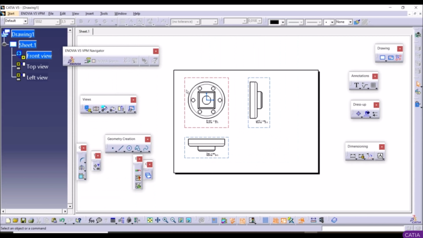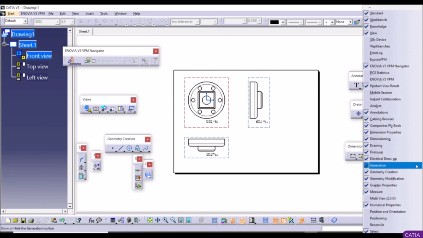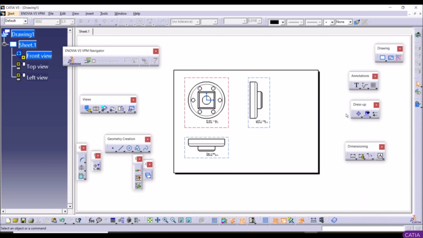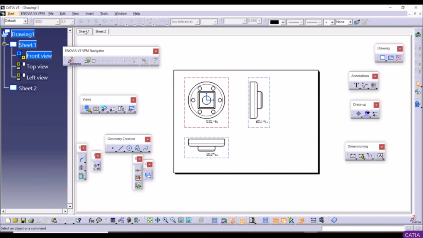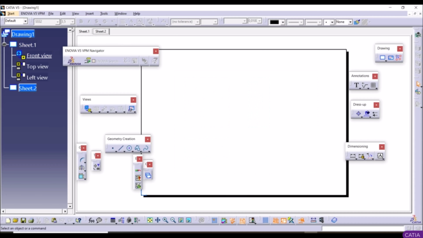If you want to create now a new sheet, you can go here to the drawing toolbar. If you don't see this drawing toolbar, you can right click here, and here you will find drawing toolbar. And here we have an option, new sheet. So let's select here new sheet. And now here we have a sheet 2. So here is the sheet 2 and here is the sheet 1, like this. And here we can see we have sheet 1 and sheet 2.